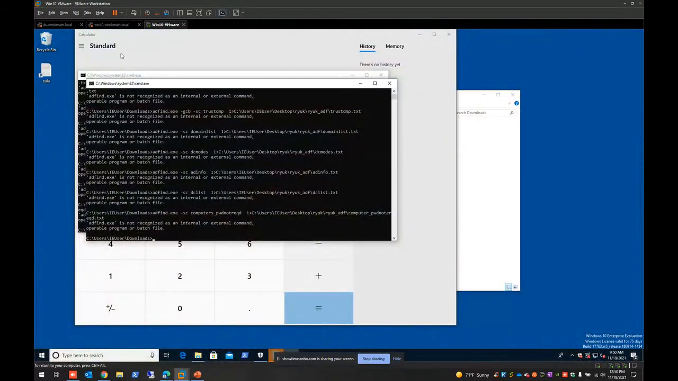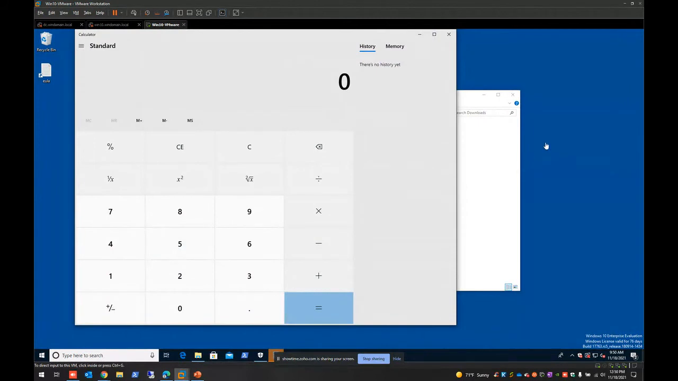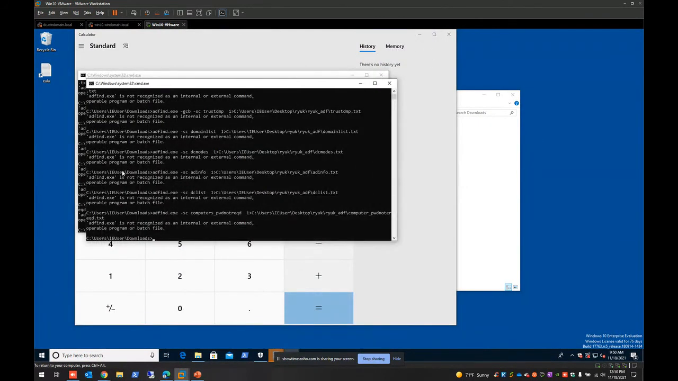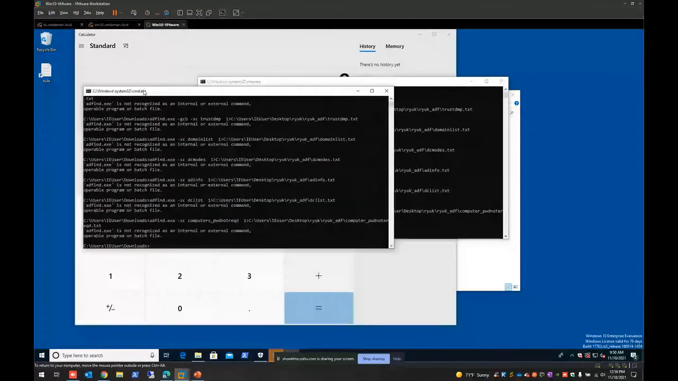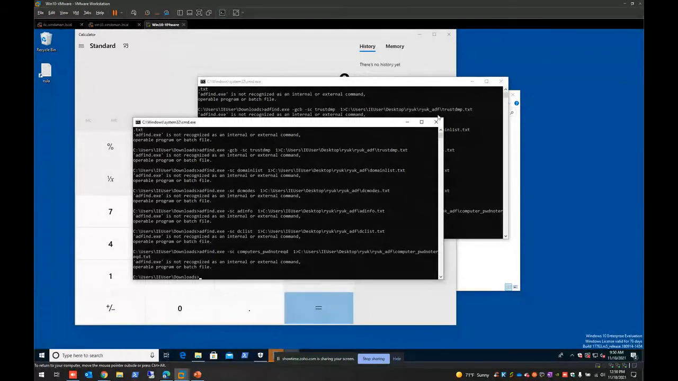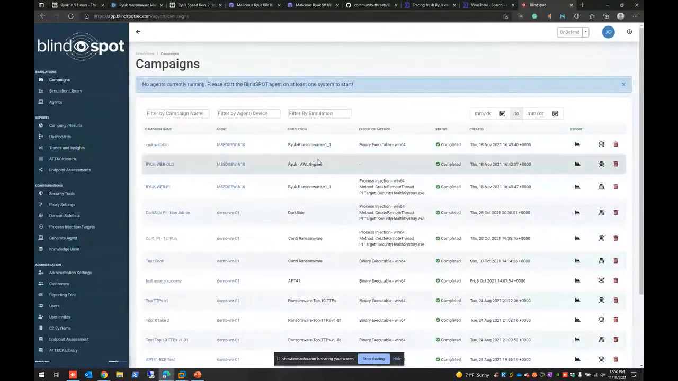All right. As you see here, we have a calculator. We have tools popping up. I have ADFind running. I have batch files that were failing to run because I probably screwed up somewhere. So again, this was all run from BlindSpot. I ran these campaigns right here.